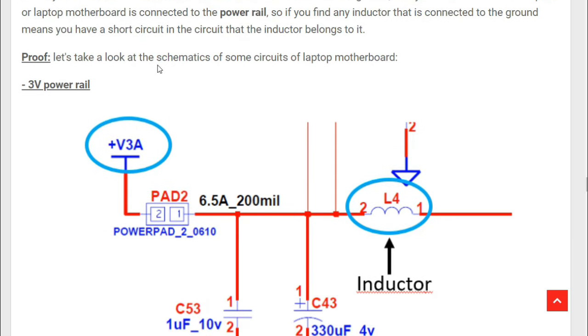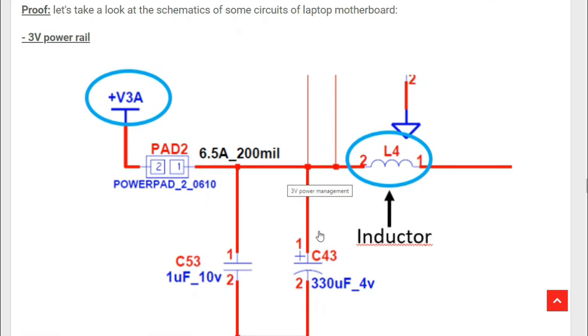Let's take a look at the schematic of some circuit of a laptop motherboard. So let's now see why the inductor is not connected to the ground. For example, here we have 3 volt power rail. Here we have the 3 volt power rail, as you can see. Here we have an inductor, so the inductor is connected to the 3 volt power rail. Basically, this is the pad.